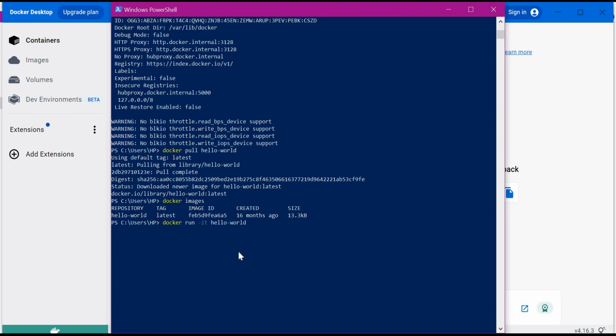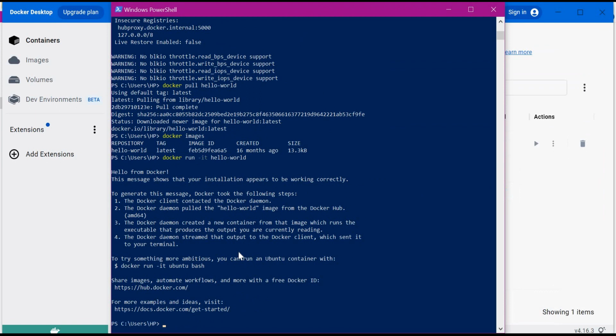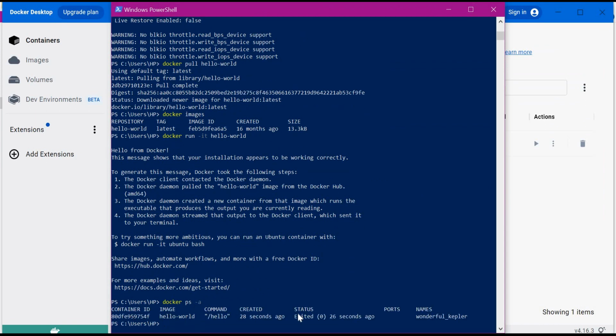Now I am creating a container out of this image. Now it has created a container, and the container exited after printing hello from Docker. We can verify whether the container is created with the docker ps command. Since it has exited, we have to provide -a. Now we can see the container here.